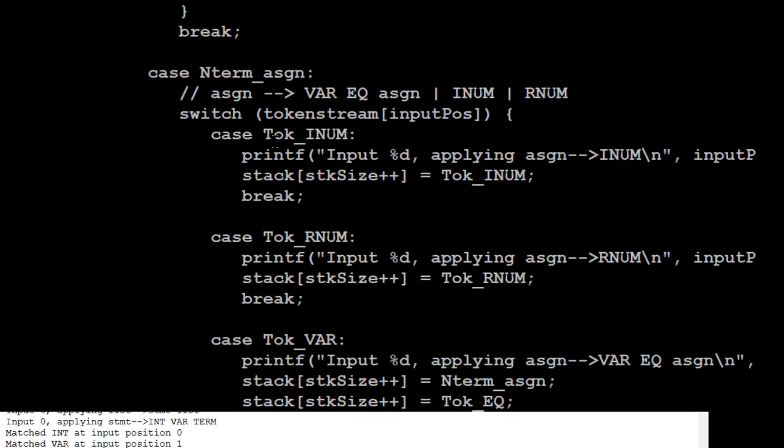And again, if it was an assignment non-terminal that we popped off the stack or that we're looking at currently, then it should be var equals, and then either we recurse through this var equal, var equal, var equal, or it's a literal value, either a literal integer or a literal real. And in either case, if it's a literal integer, then we want to push that onto the stack. If it's a literal real, we want to push that onto the stack.